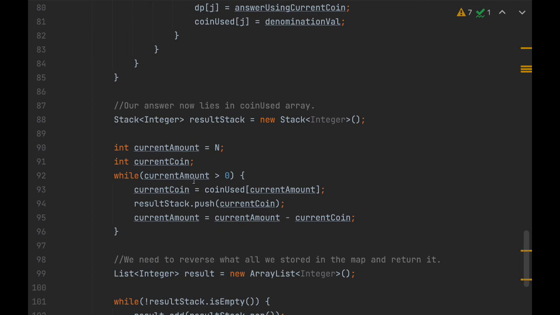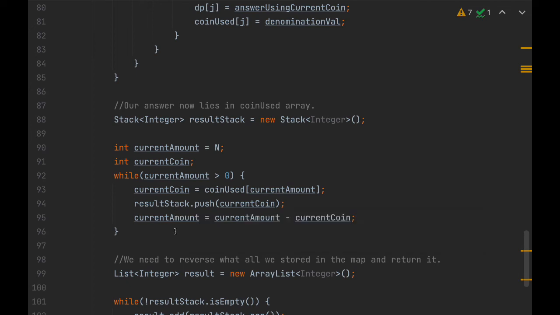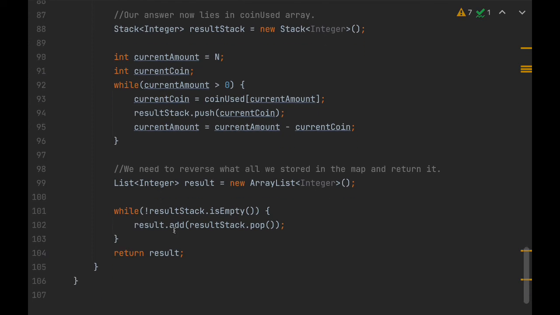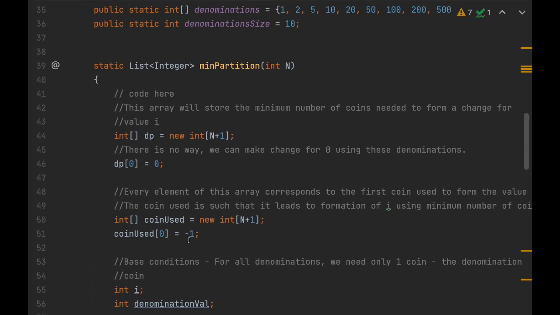So when we are done with this iteration, the result stack contains only the coins that were used to form this particular amount. Then we can simply iterate over this stack, put every element of that stack into a list and return it. So this is the complete code to return a list of integers that were used to form n. That list of integers corresponds to the list of denominations, and we have also satisfied the constraint that these are the minimum number of denomination coins that we will have to use to form the value.